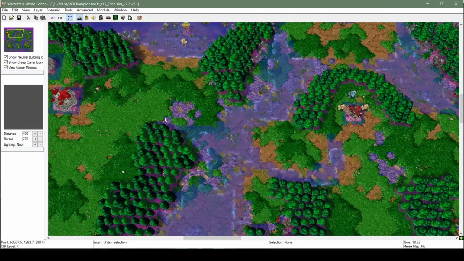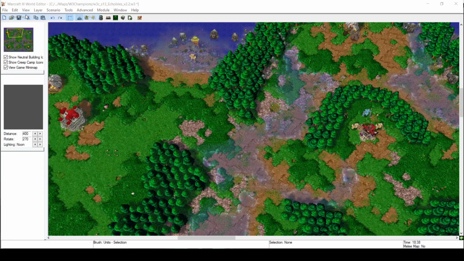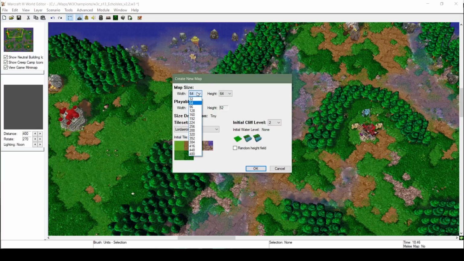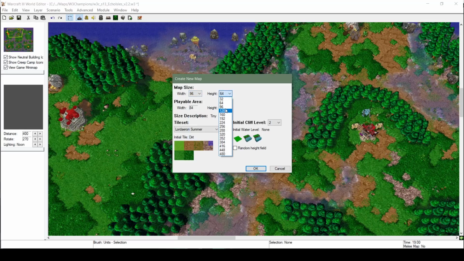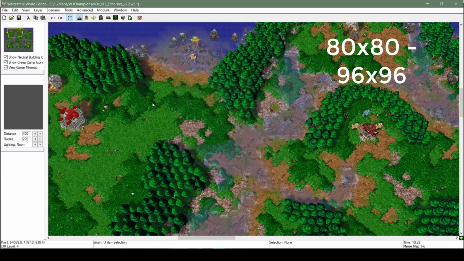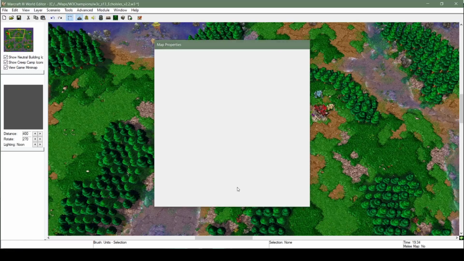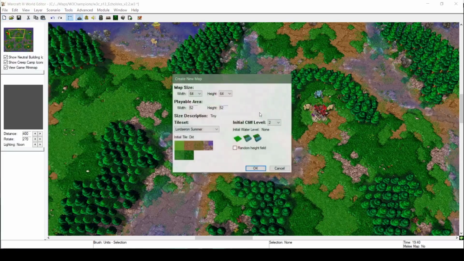So let's start with a new map. You can create a new map like this. The normal size for a 1v1 competitive game is 96 by 96. Some use 88 by 88, and that is fine. And just press the shallow water to make it clear.